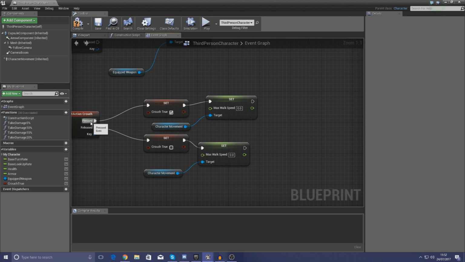So when we're trying to slow down the character, we're going to halve its movement speed. So we're going to drop it from 600 all the way down to 300. And then once they release it and it's going back to normal, you need to push it back to the normal speed, which is currently set to 600. And that's all good. So what we can do now is compile this, and that's pretty much everything in our third person character that's all set up and ready.